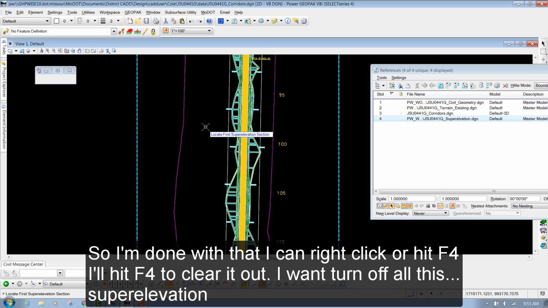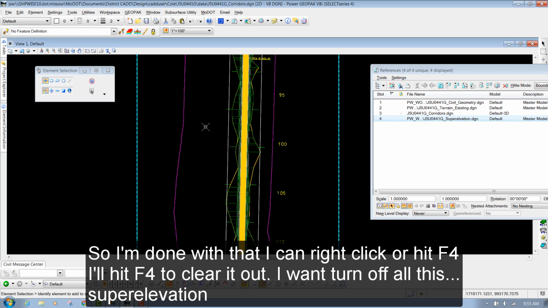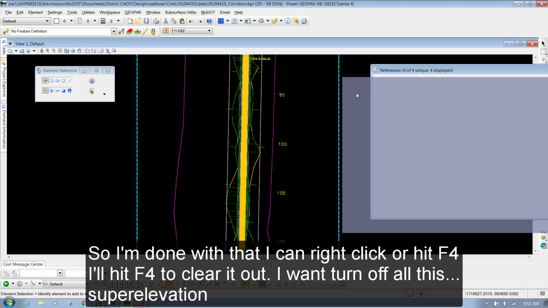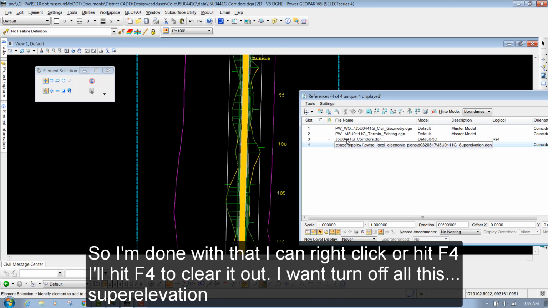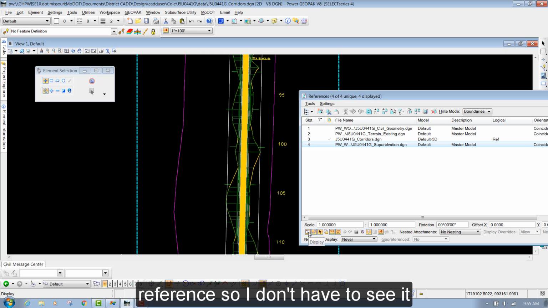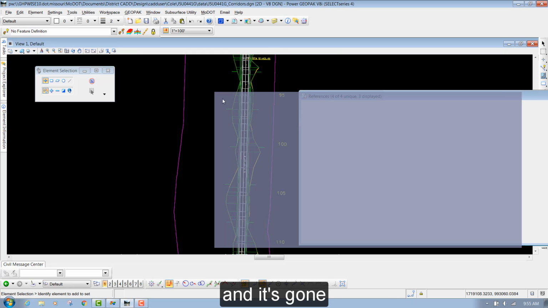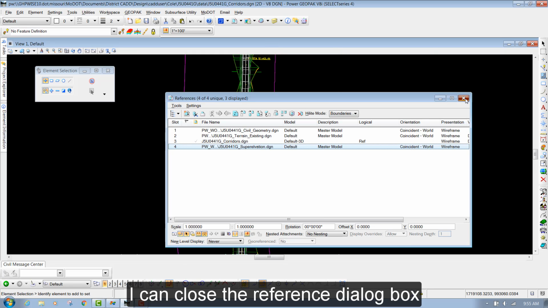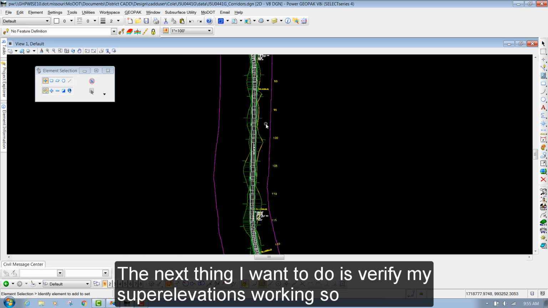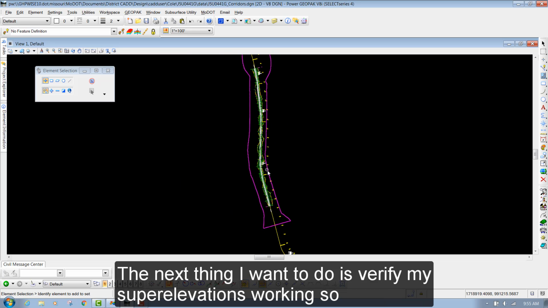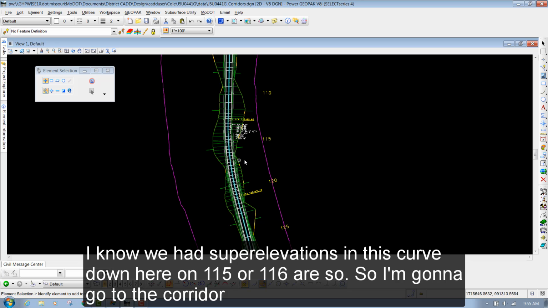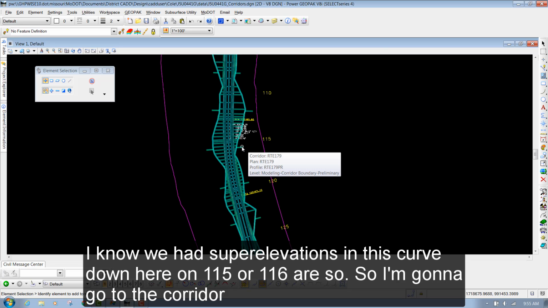So I'm done with that. I can right click or hit F4. I'll hit F4 to clear it out. I want to turn off that super elevation reference so I don't have to see it, and it's gone. I can close the reference dialog box. The next thing I want to do is verify my super elevation's working. So I know we had super elevation in this curve down here around 115 or 116 or so.